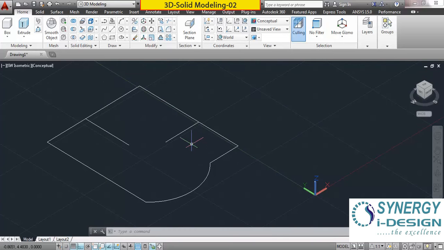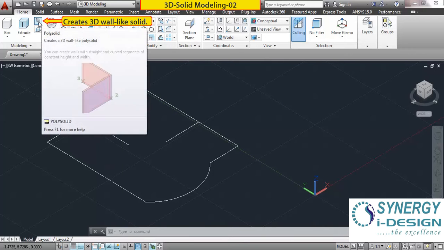Either I can create a 3D model with the help of extrude, but for that I have to make these lines double, or I have to offset all the structure at a distance of 4.5 inches, that is the width of a brick. But suppose I want to create this building in a single go. For this, AutoCAD has a very good command. This is Polysolid. Click here.